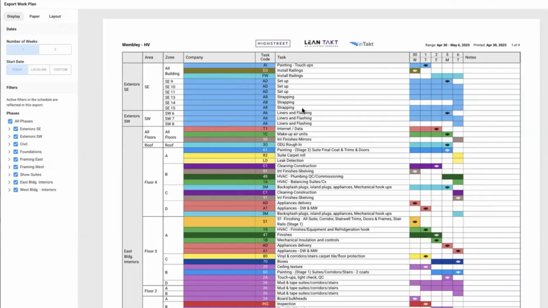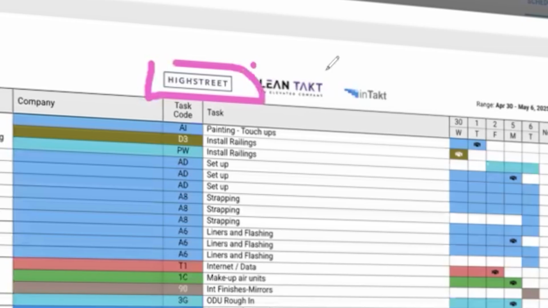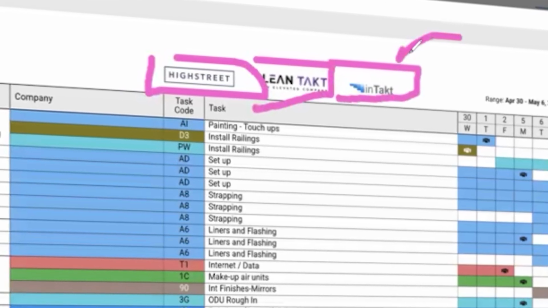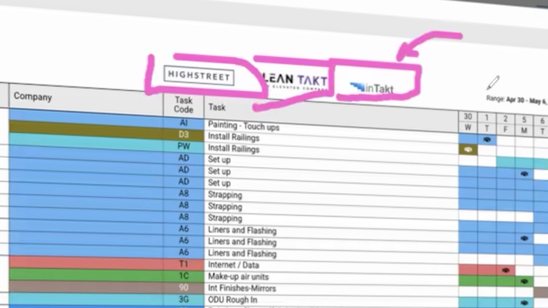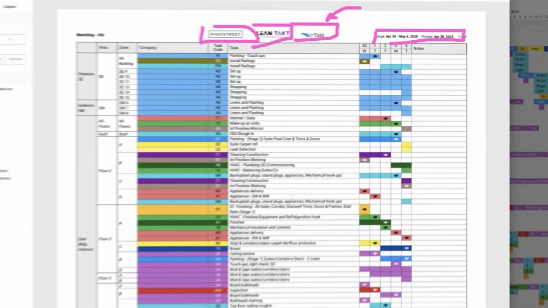And other than that, you can clearly see that we have already uploaded the company logos and the company from our end. And also it will automatically display the company from inTakt. So you will have the three of them, and as well a summary of what the range is that we are looking at. And that's basically it about the deliverables.